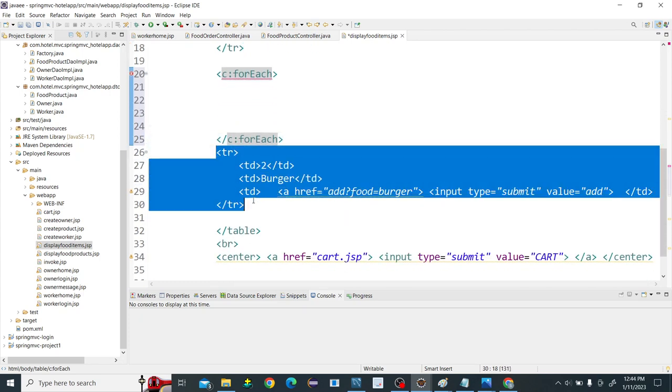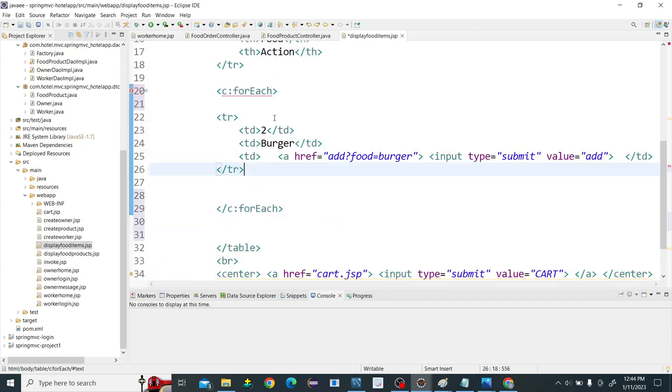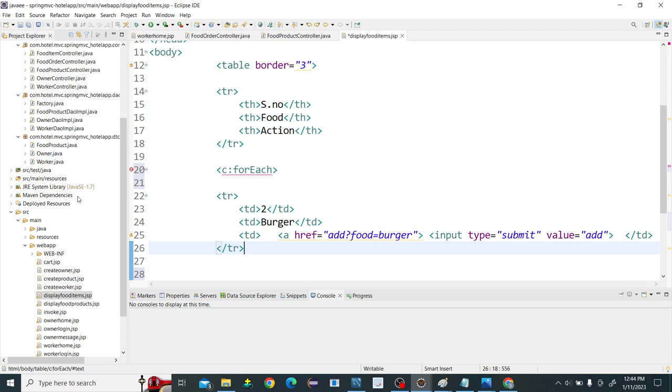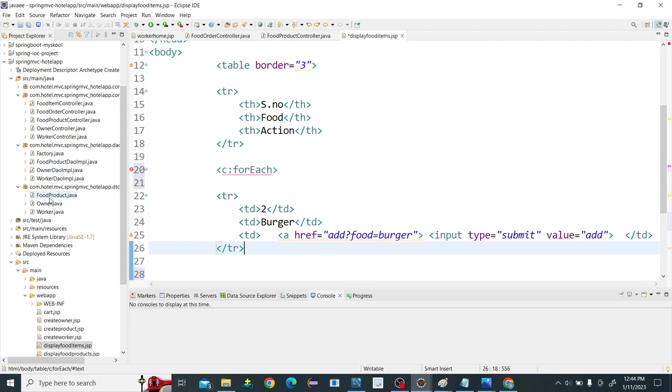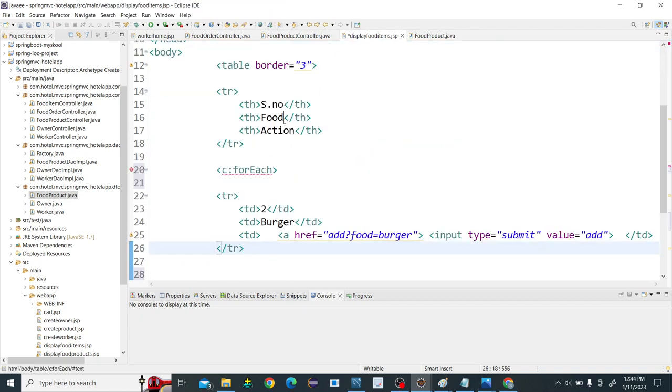So we just replace this. Control X, Control V. And once we have to check what things are present in food product, so that we can write according to the food name, description, cost, or food type. Food name, description, cost, or food type is displayed here. Description.